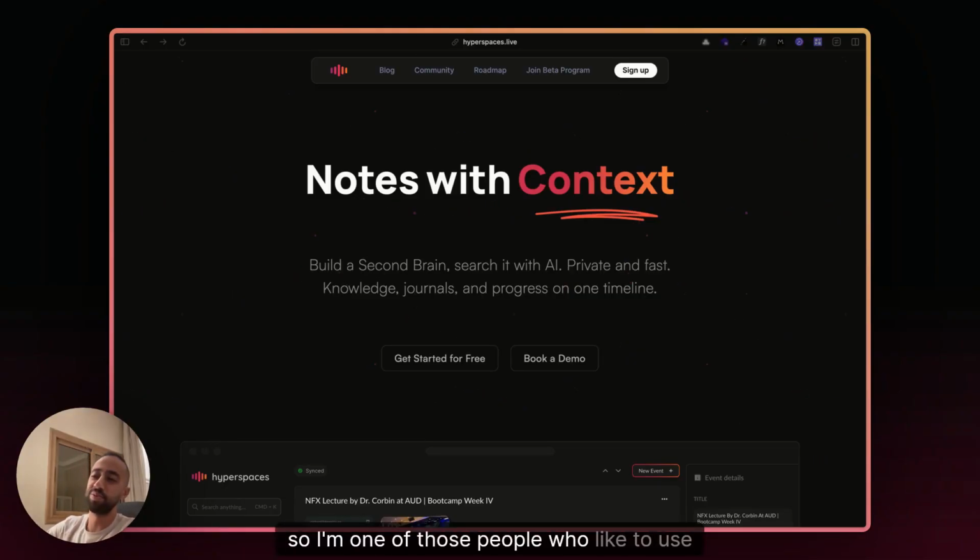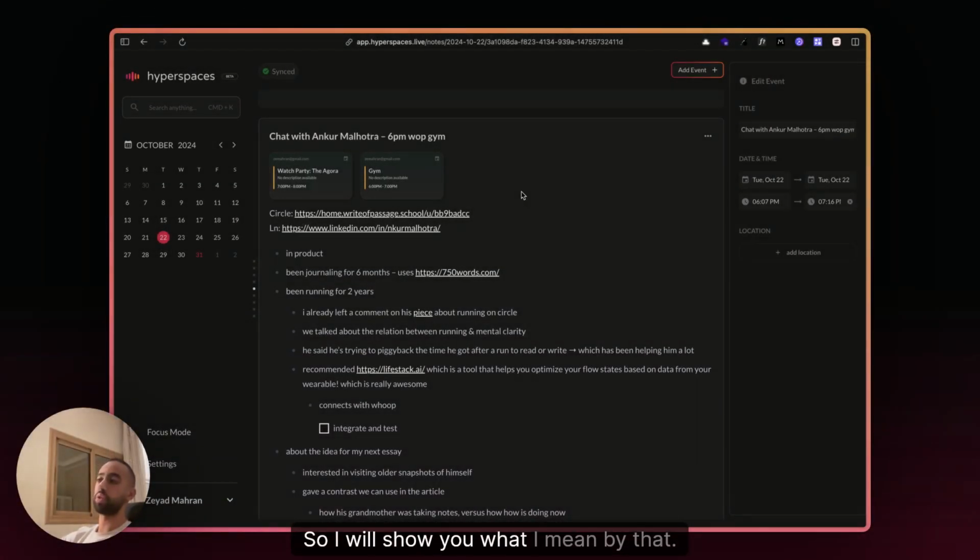So, I'm one of those people who like to use writing as a medium for thinking, and I always find myself writing things and ideas and then include the date on which I wrote them. So, I thought of connecting all that context on one timeline, a timeline that has all my journals and knowledge that can represent my progress over time. So, I will show you what I mean by that.